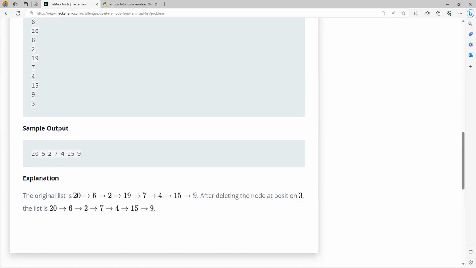But after deleting the element at position 3, remember, head is at position 0. So we can say the first node, which is 20, is at position 0, 6 is at position 1, 2 is at position 2, and 19 is at position 3. So after deleting the element at position 3, the list should look like this, wherein we have 20, 6, 2. After 2, we need to point to 7, then 4, 15, 9. This 19 should be deleted.